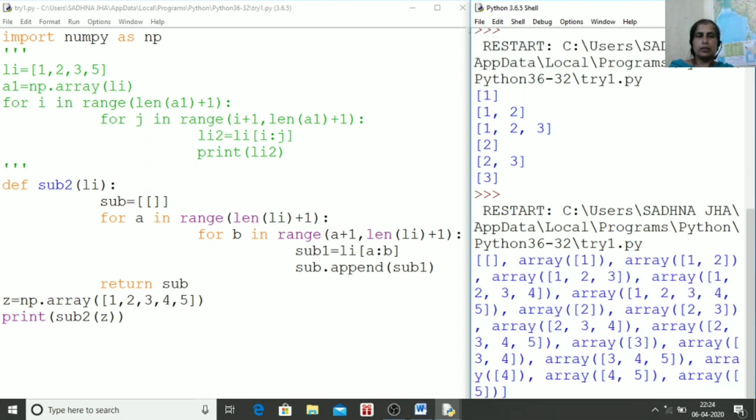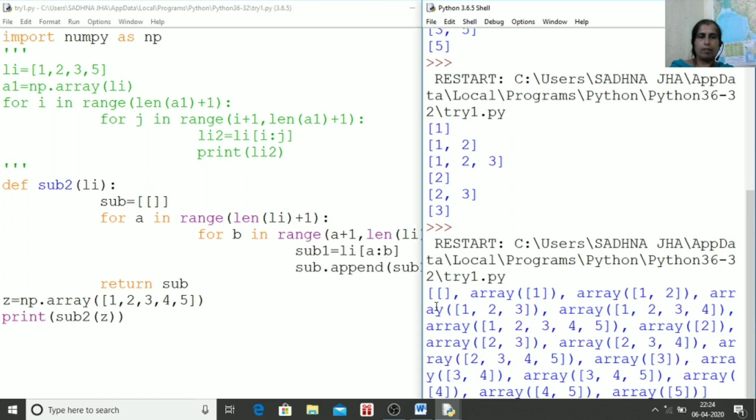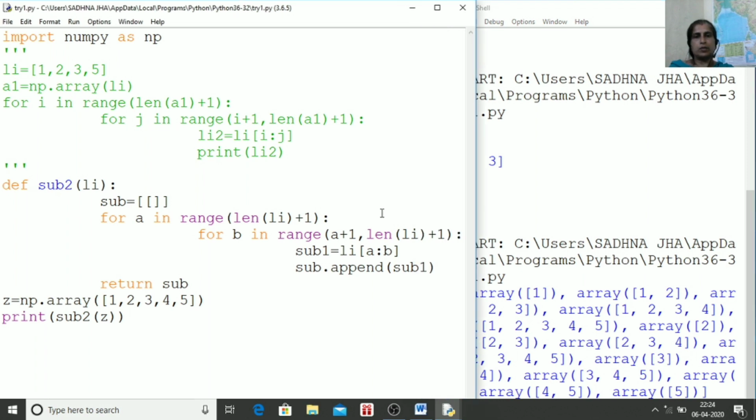So you can see here, you have created an empty array already. Then 1, 1, 2, 1, 2, 3, 1, 2, 3, 4, and then 1, 2, 3, 4, 5, then 2, then 2, 3, 2, 3, 4, 2, 3, 5, like this on. It is displayed. So this is all about your subsets.